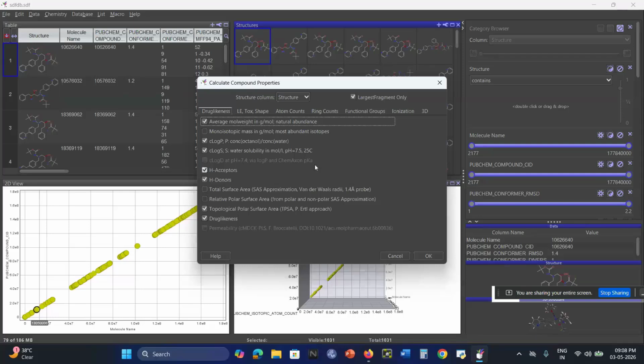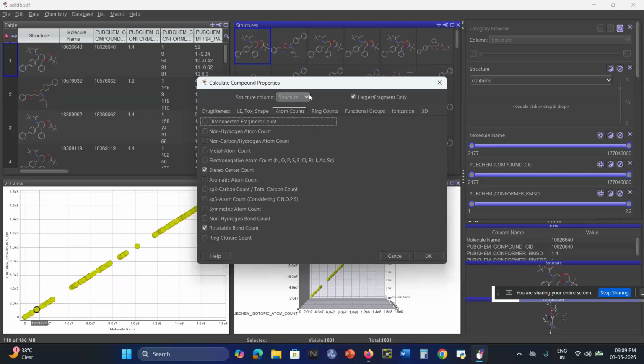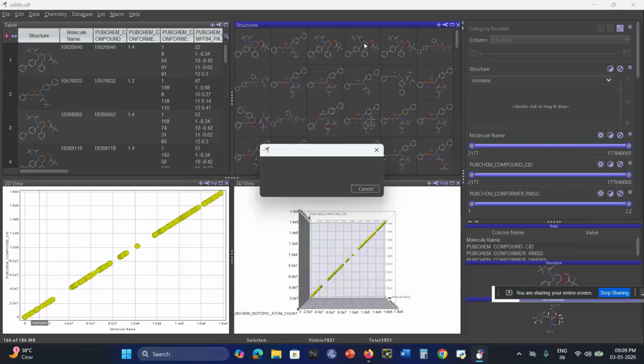For that I have selected 1, 2, 3, 4, 5, 6, 7, 8, 9, 10, 11, 12, 13, 14 parameters. Now I will click this OK button. Now it is going to calculate all these properties. The calculated properties are added to the already available properties, which were added to the chemical structures retrieved from the PubChem databases. Now we are calculating certain parameters, that is molecular descriptors, and they are also added at the end of this table.